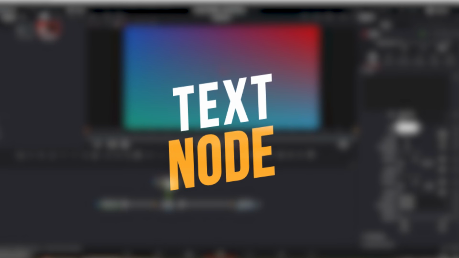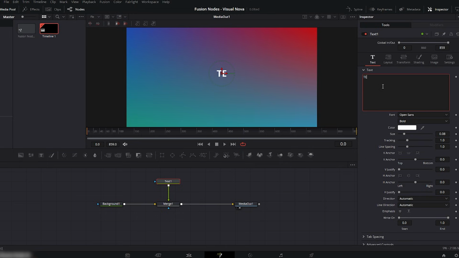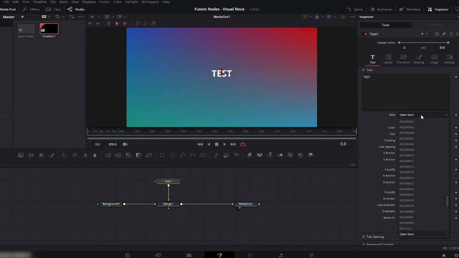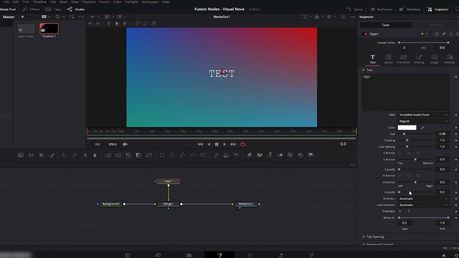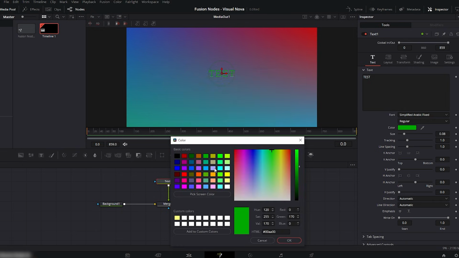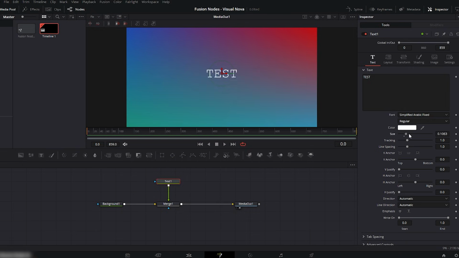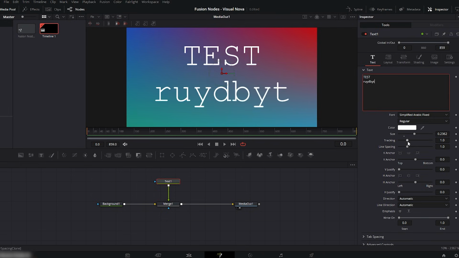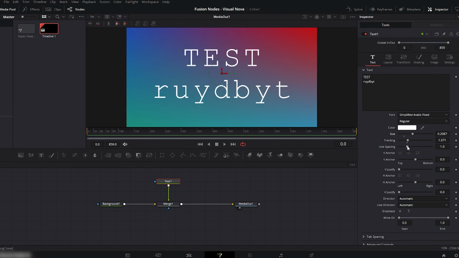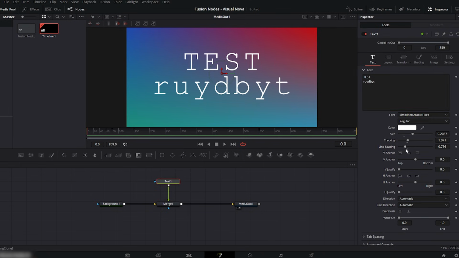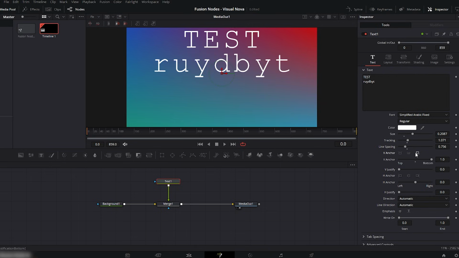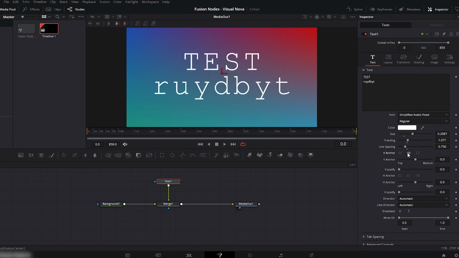Now we move on to the text node. Here I will simply type test. The first option we get here is font, where you can choose any default or custom font according to your design. From here you can also change the color of your text, increase or decrease the size, and adjust the tracking, which controls the spacing between characters. Here we also have the vertical anchor option, which helps you align your text properly.